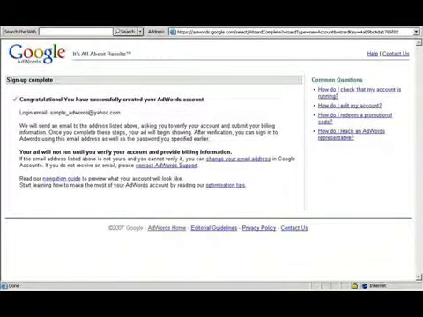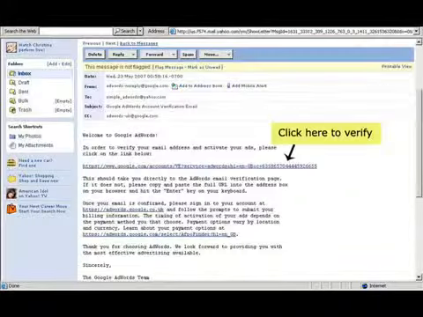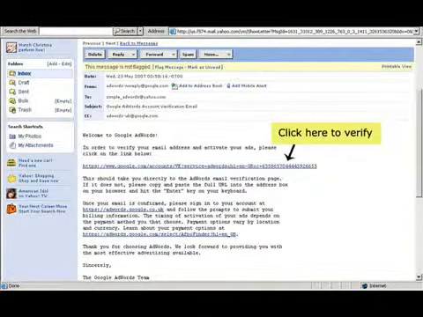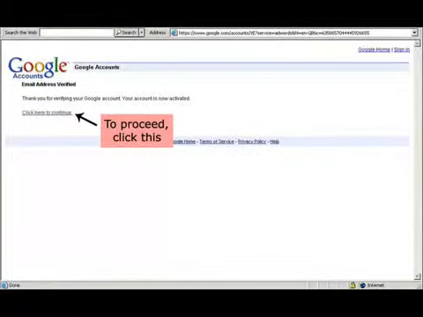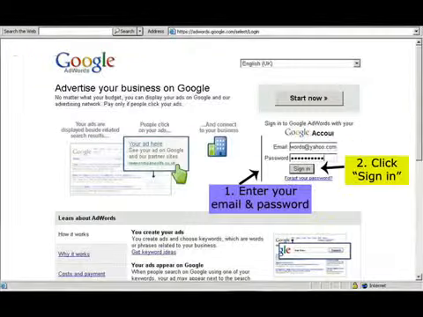Once you reach this page, you need to log in to your email account and click on the following link to verify that the account is valid. You will be redirected to the following page, where all you need to do is click on the highlighted link to proceed. Finally, you can activate your account by keying in your email and password and signing in. Now your Google AdWords campaign is set up and ready to run.